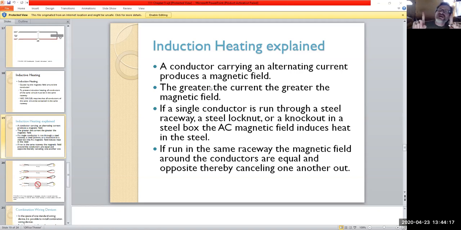So if they're run separately, let's say I ran my hot inside of an EMT, and for some bizarre reason, my neutral's on the outside. Well, that EMT in the middle almost acts like an interference, right? So now one or the other is going to try to drive up higher to overcome that imbalance. It's the weirdest thing.